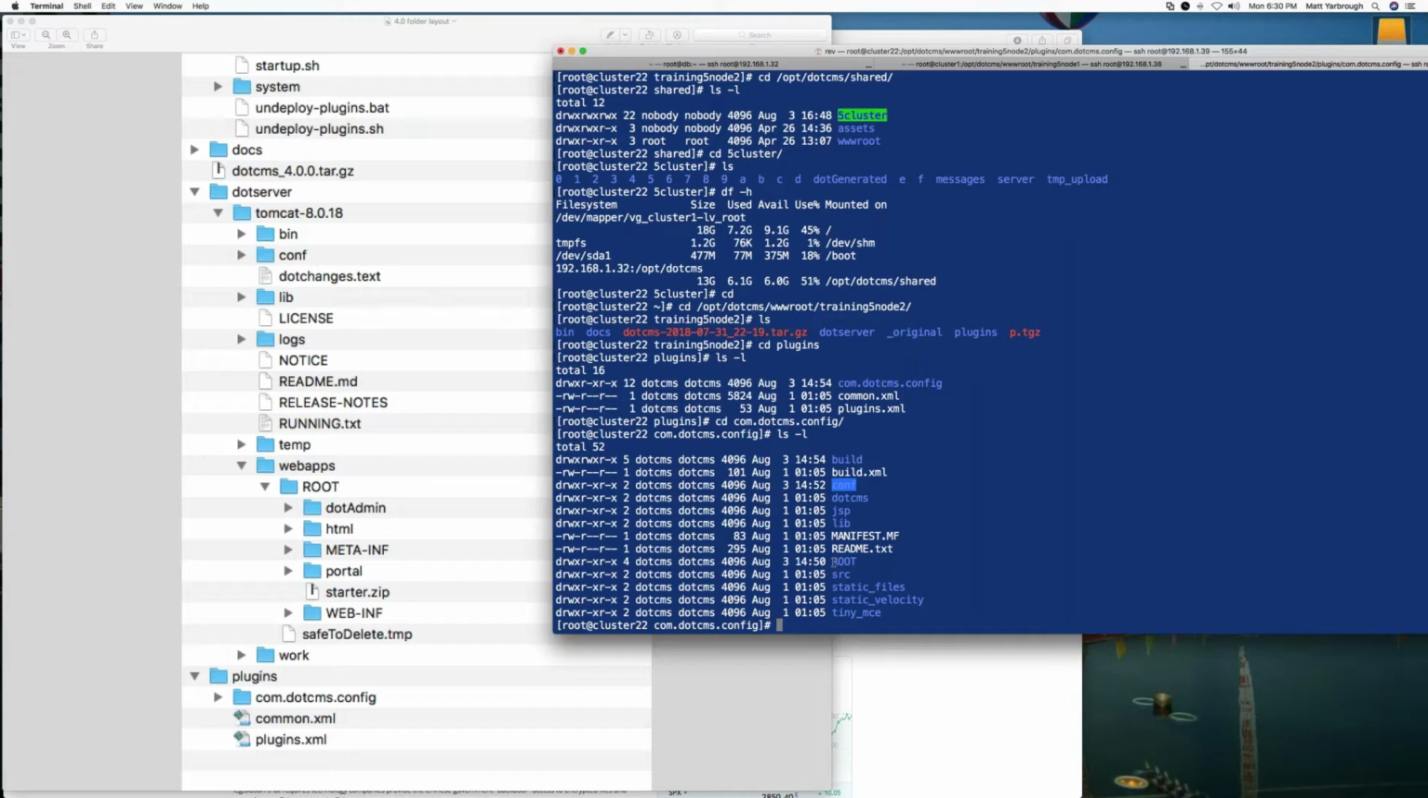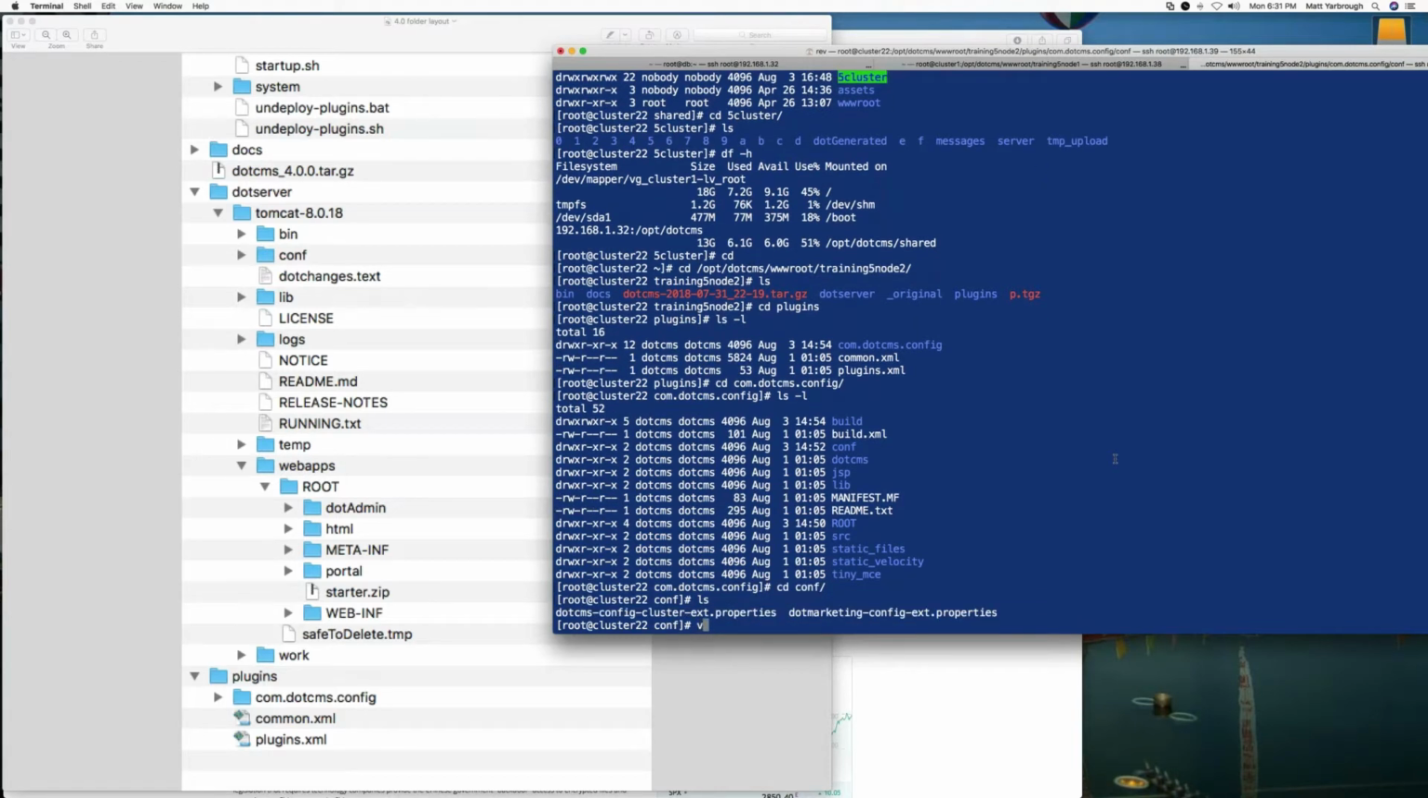So if we go into this conf folder, we'll talk about a couple of the basic configurations that we do in a typical dotCMS instance. By default, there are 2 files in here. The first being the config cluster, which we'll talk about in a minute when we go over cluster configuration. The first one we're going to talk about is the dotmarketing config.